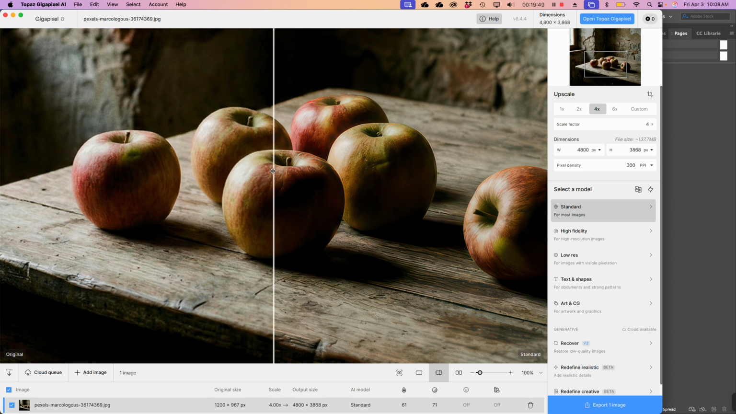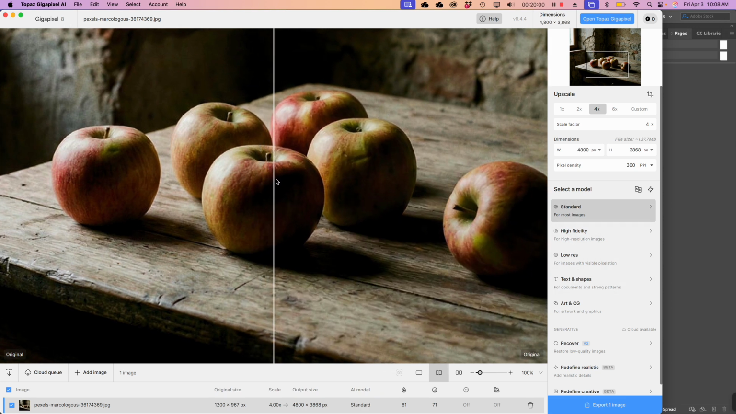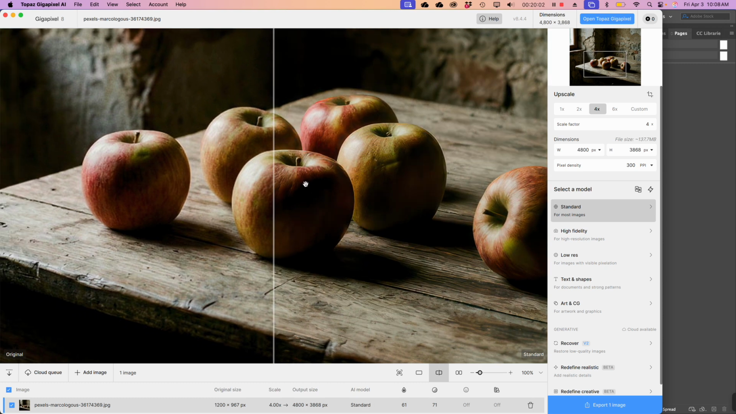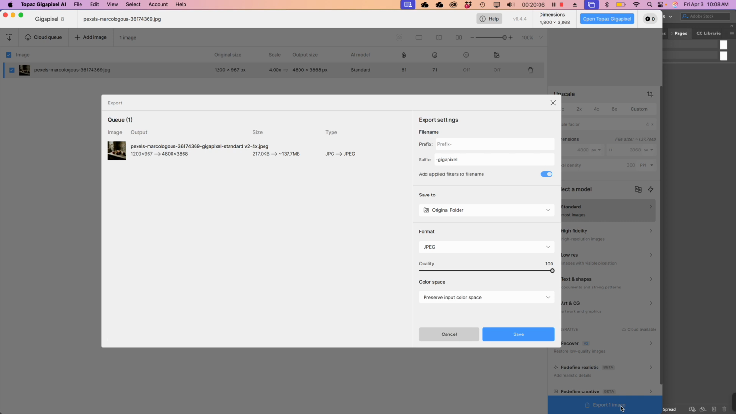It does a pretty nice job of sharpening up an image. I'm just using standard. There's a bunch of different settings. I find this works pretty well in a pinch. But just so that I can get through this, I'll go ahead and save it.